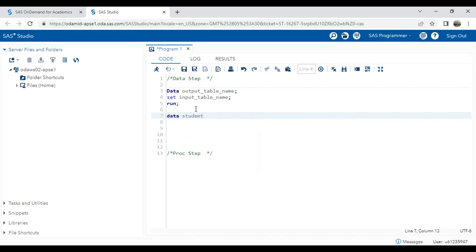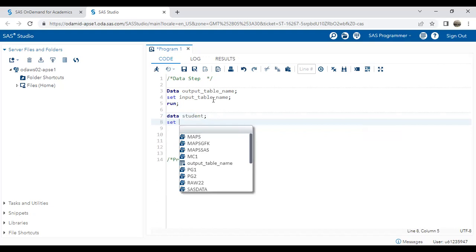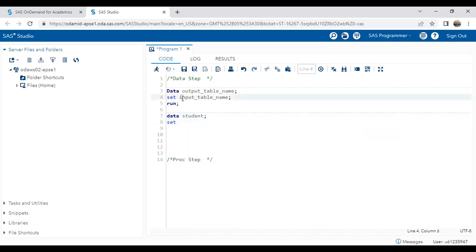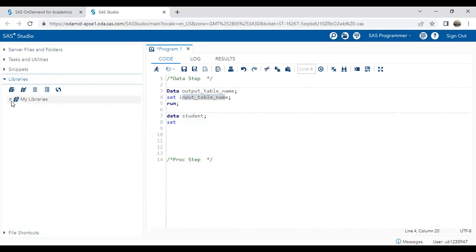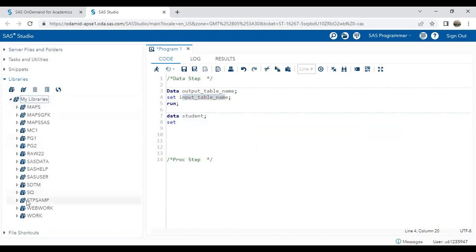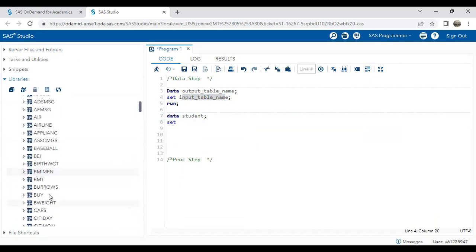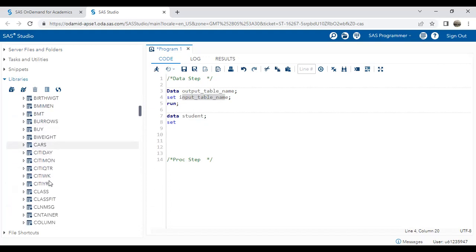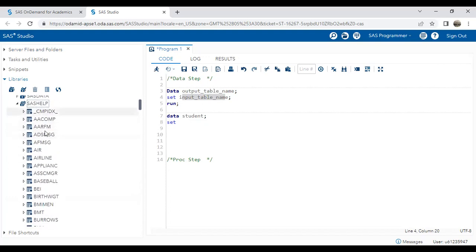Okay, the data step. Here it is telling you to write the input table name, the table that you want to access. Here I have the library, and when you go to this library you will find the SAS help library. In the SAS help library you will find the cars dataset, and the class dataset. All these are tables.